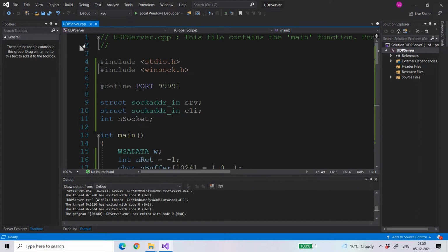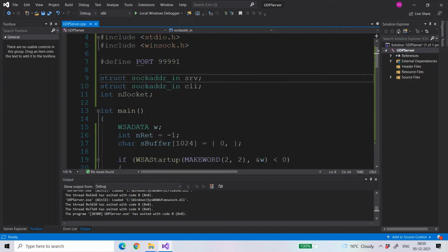So this is the server part, the UDP server.cpp that I have written. For the server you need a port, because a server still needs to bind to a particular port. This is the port where I'm binding, and here I have taken two sockaddr_in structures: one contains the address information about the server, and the second contains the information about the client.